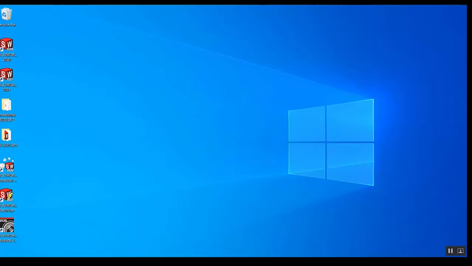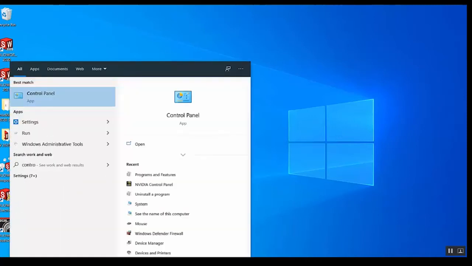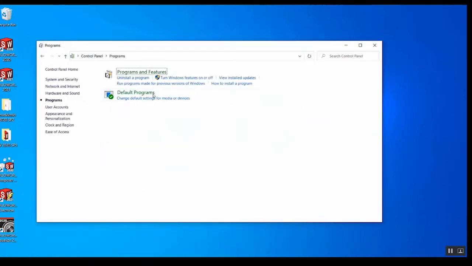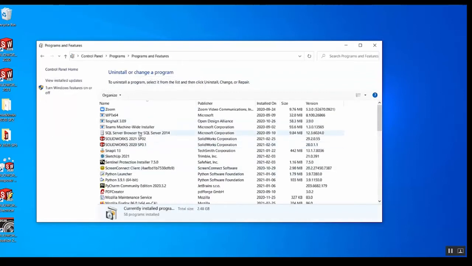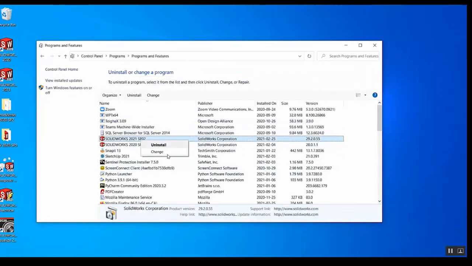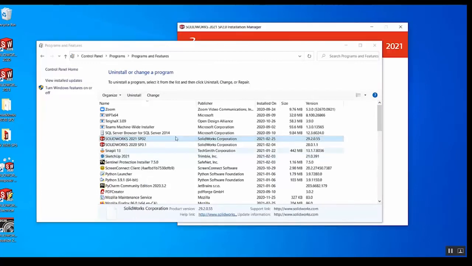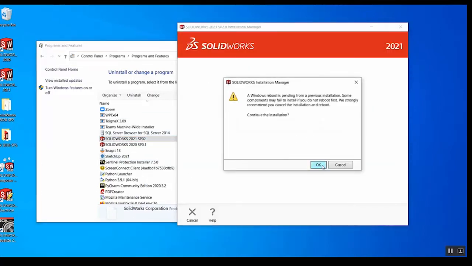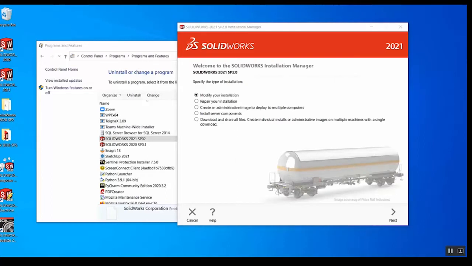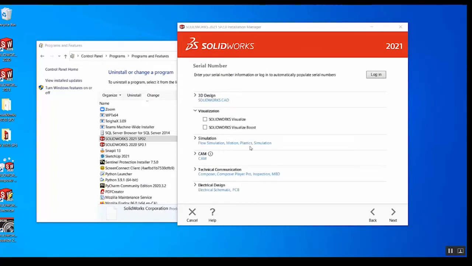So to start off, let's say I go to my control panel to bring up my installation manager. This is usually how I do it. You may have a different way from your installation folder. And then we hit modify your installation. And then this is the space we're talking about, right?